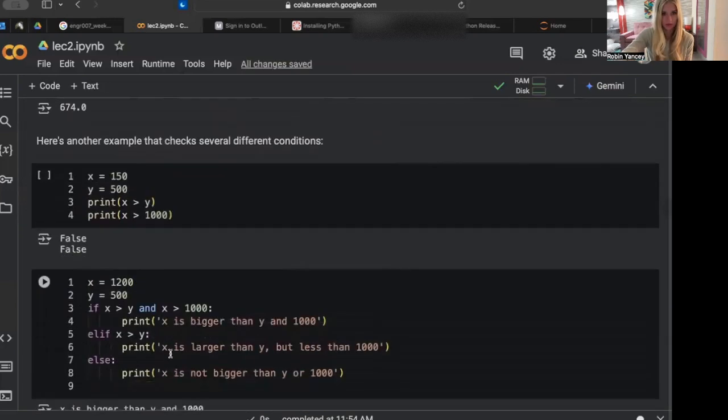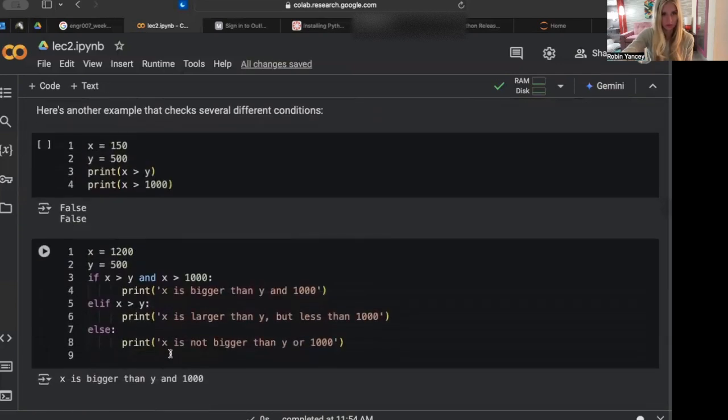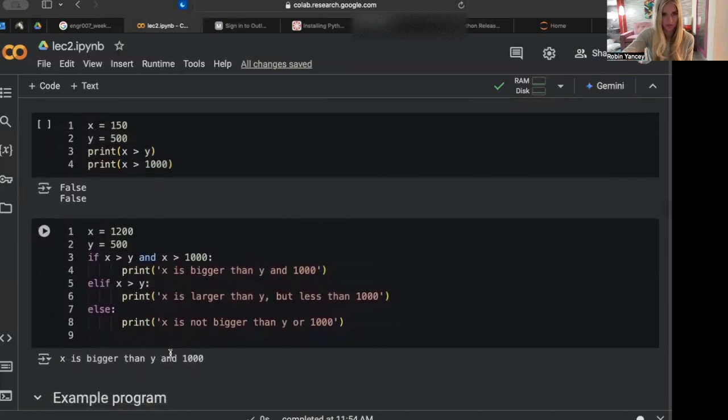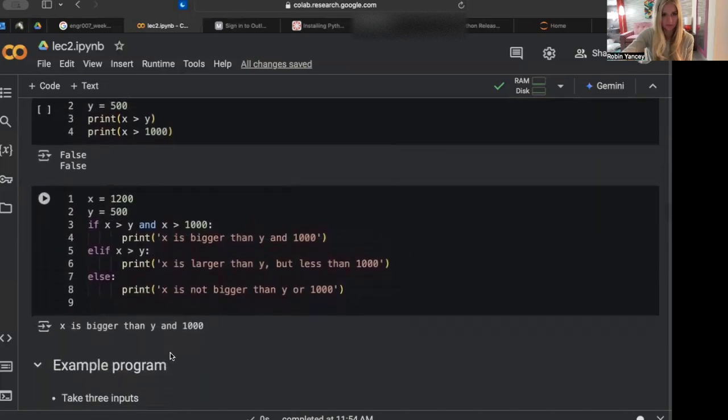Okay, so here we have other examples. For example, if these are both true, then only if both of these are true, this will be evaluated. But if just this one is true, then this will be evaluated. Otherwise, in any other case, this will be evaluated.